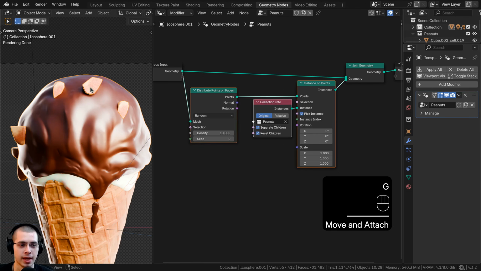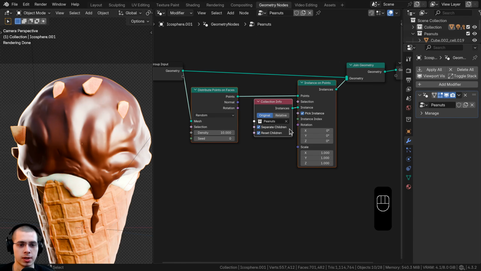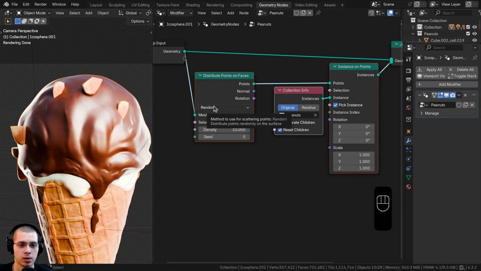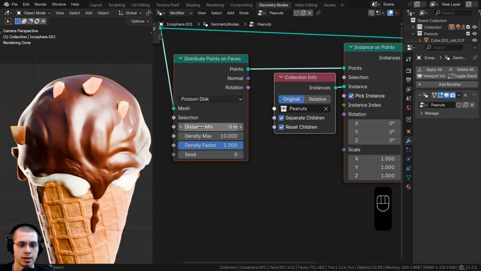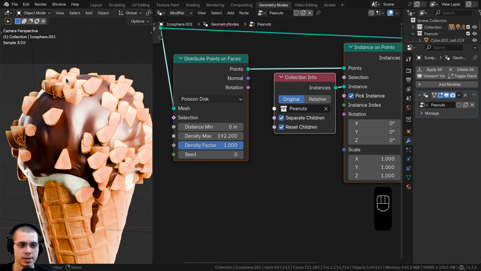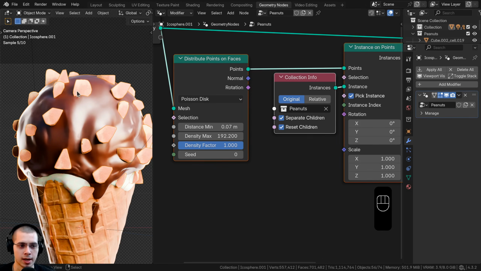So I want to change the scale and the amount of peanuts and the rotation. So what I first want to do is take the random here, and we're going to change it to Poisson disk instead. This will give us a distance min value, so I can turn up the density max, and you can see some of them are overlapping, but now if I turn up the distance min, that's going to add a minimum distance in between each peanut chunk.